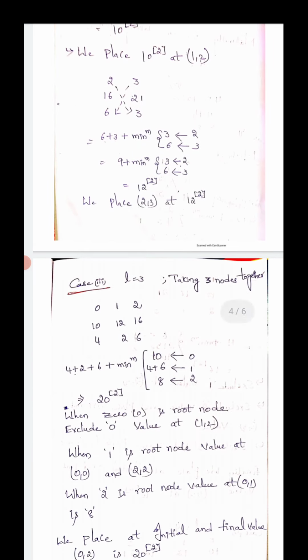0 comma 0 is 4 and 2 comma 2 is the value 6. 4 plus 6, how much? 10. Look at this diagram, 4 plus 6 is 10.